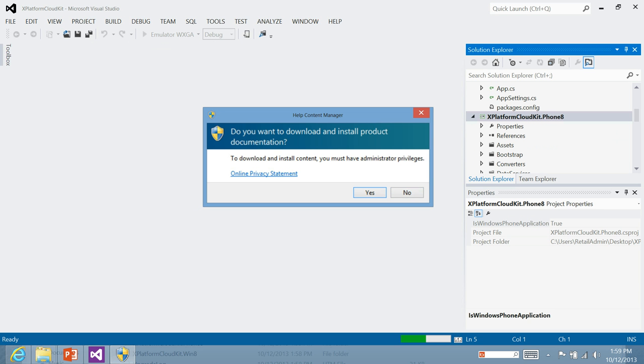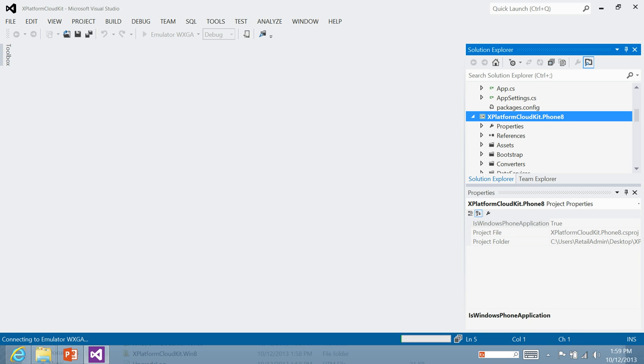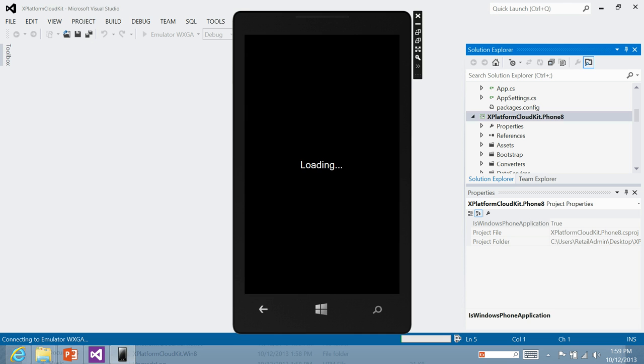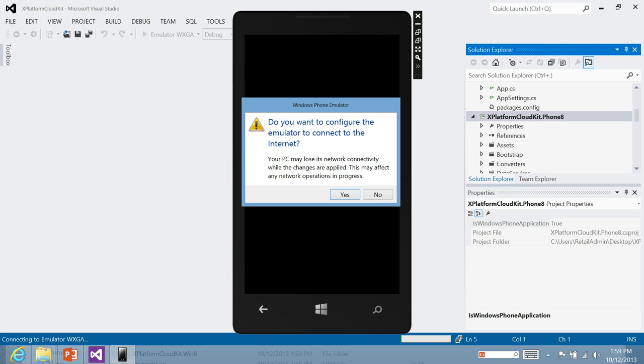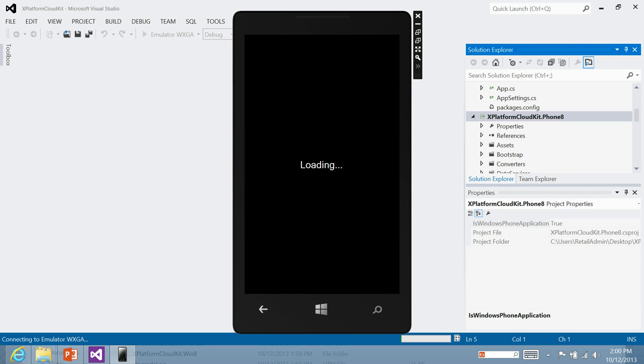We're also prompted to download and install product documentation. I'm going to choose no at this time, but if you do want to install the documentation for Visual Studio, you can go ahead and select yes on that message prompt. You may be prompted to add your user to the Hyper-V administrator group. If it asks you that, go ahead and click yes.